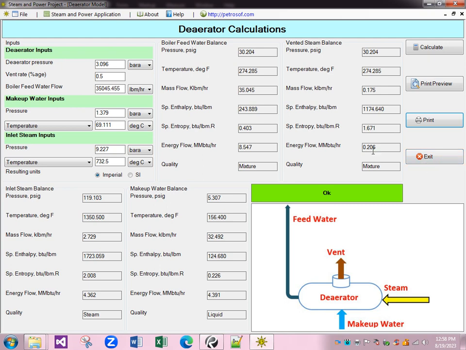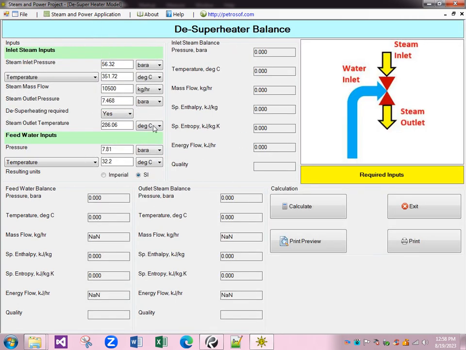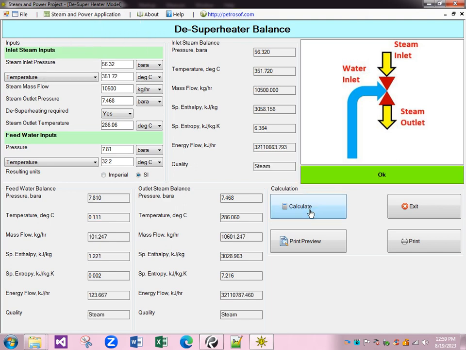Now in the similar way, if you go to the Steam and Power application menu over here, in the similar fashion the user can launch any of the other utilities by simply selecting the option. By selecting the option, the check mark will be put against this application, showing that this application is currently active on the screen. And again, by simply pressing the calculate button, the user can get the results or change the unit of measures. The application results will be updated and refreshed accordingly.